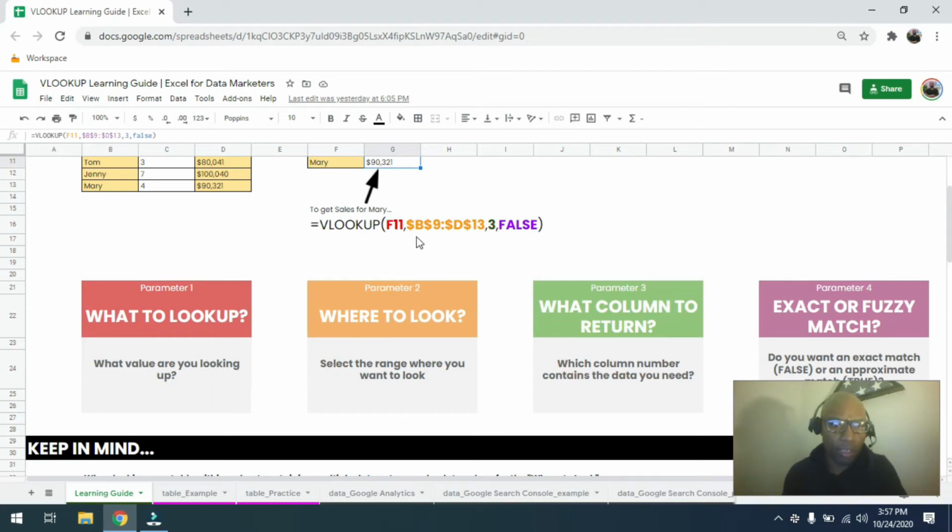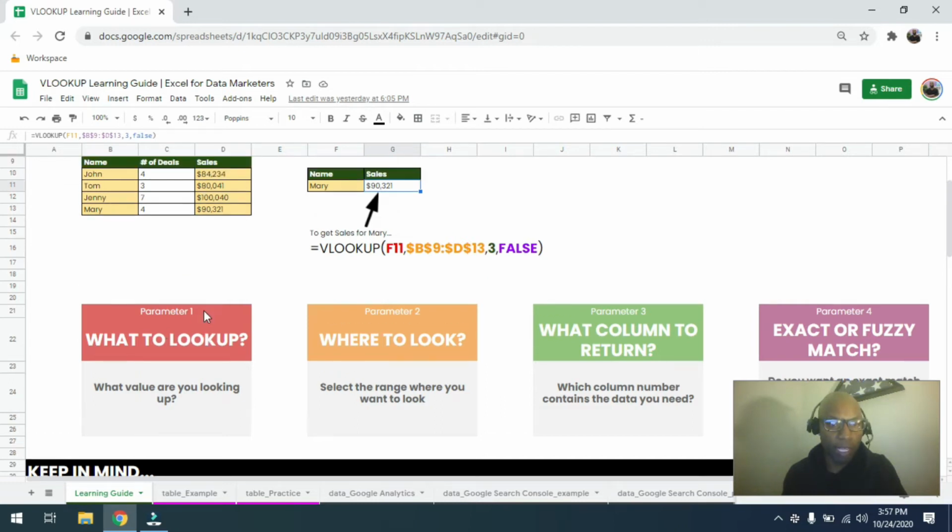There are four parameters to a VLOOKUP formula. The first parameter is what you want to look up, so what value you're going to look up. In this case, we want to look up the name Mary inside this table. So for VLOOKUP, the first parameter is going to be F11, which is Mary.